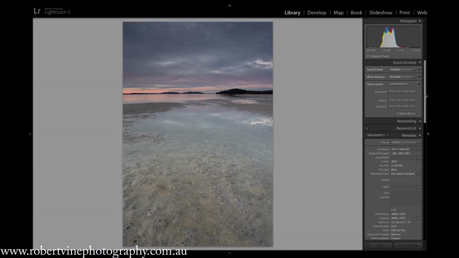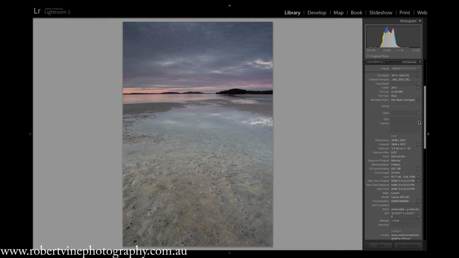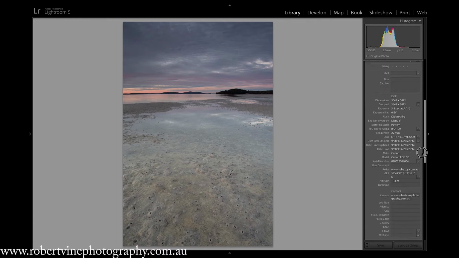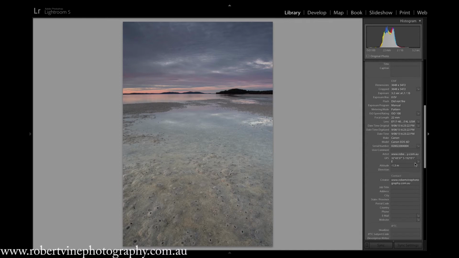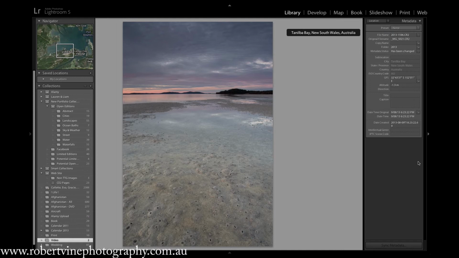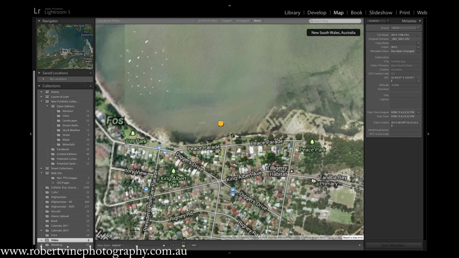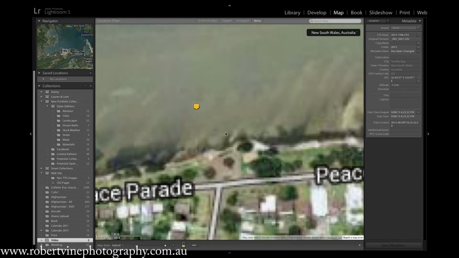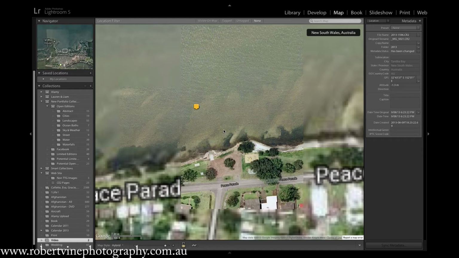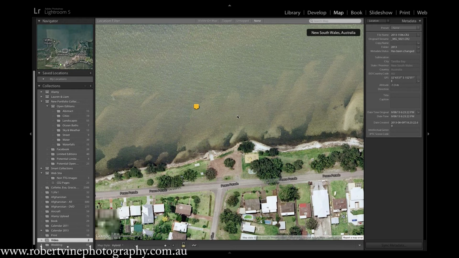There's a bunch of other information that you can get down the side, which is just really interesting. You see what lens was used, what ISO and program and all the like is in there, what time it was taken. There you go, 6:23. And also the GPS coordinates. One thing I really like about Lightroom is that when you shoot with a camera that has a GPS, it'll show you on a map exactly where that photo was taken. Interestingly enough, according to Google Maps, I took this photo standing in the water, which just goes to show how tidal Tanilba Bay is.